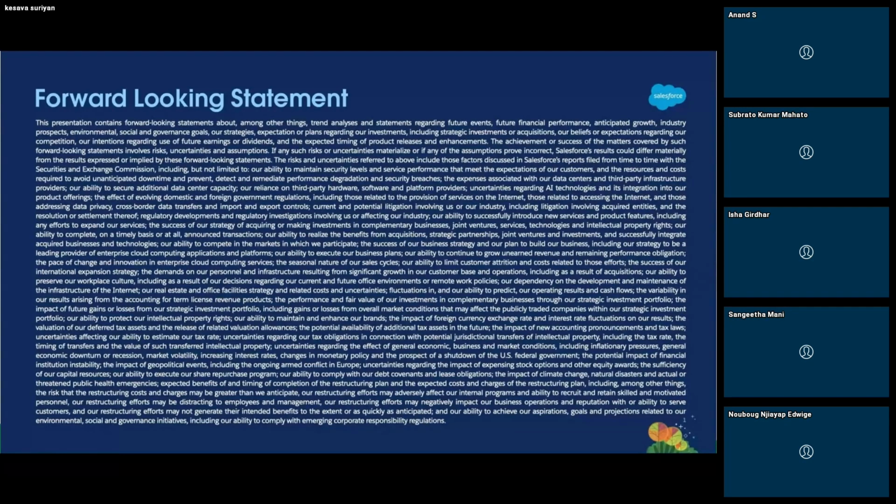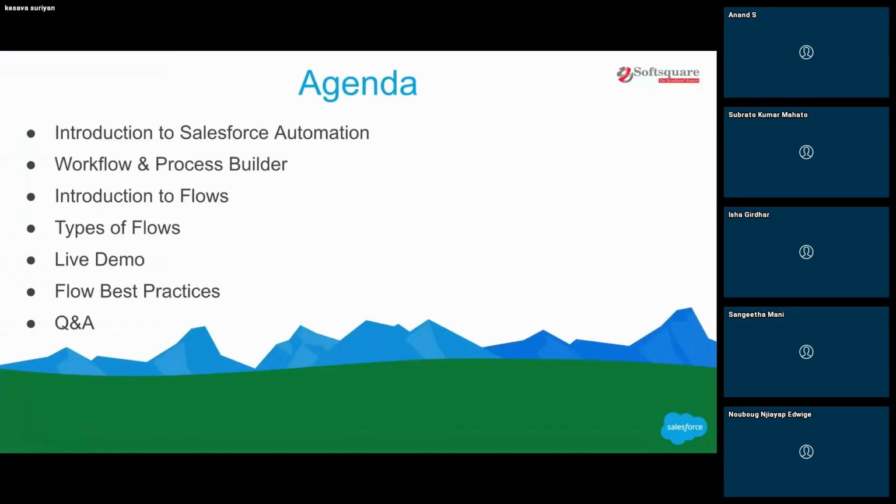The other thing is today's agenda: an introduction to Salesforce automation, then workflow and process builder, and a little introduction to flows and types of flows. Then we can move on to our live demo of how you can use a screen flow, how you can create it on particular fields, and show it to the customers, and how easy it is to use, with the admin handling it.